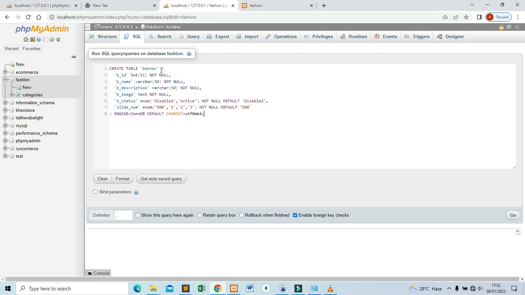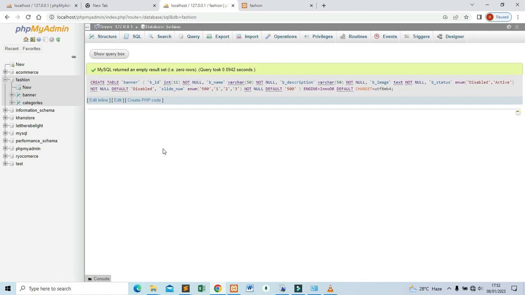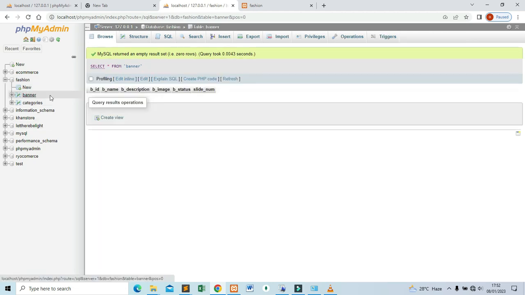So you just dump it here, create table banner, and then we are giving it the criteria as the columns for each row, and then you just hit go, and it has created the table. You can see we have the banner table here, and it has the columns: banner ID, banner name, banner description, banner image, banner status, and slide on. We are going to be using all these columns, and I'll be explaining what everything does very shortly.